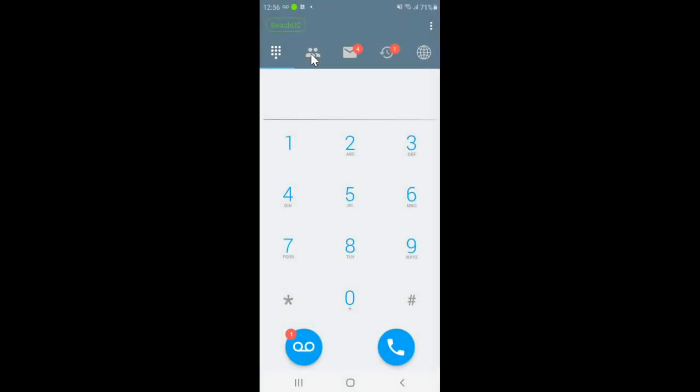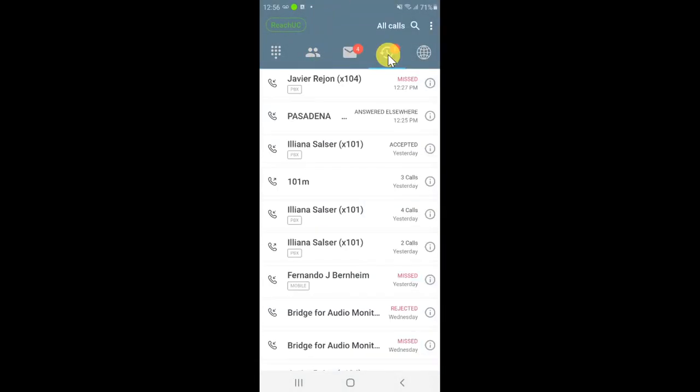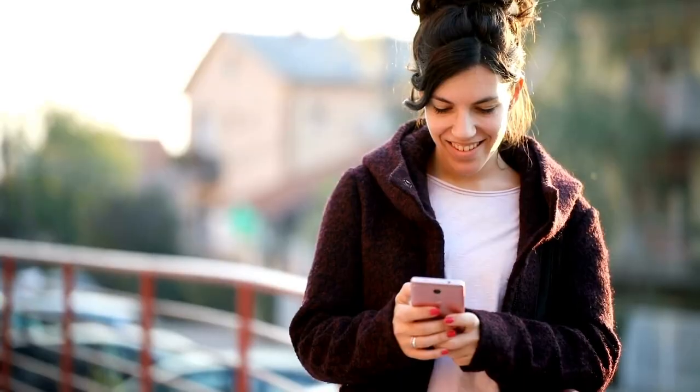ReachUC is also available as a mobile app, so you can communicate on the go.